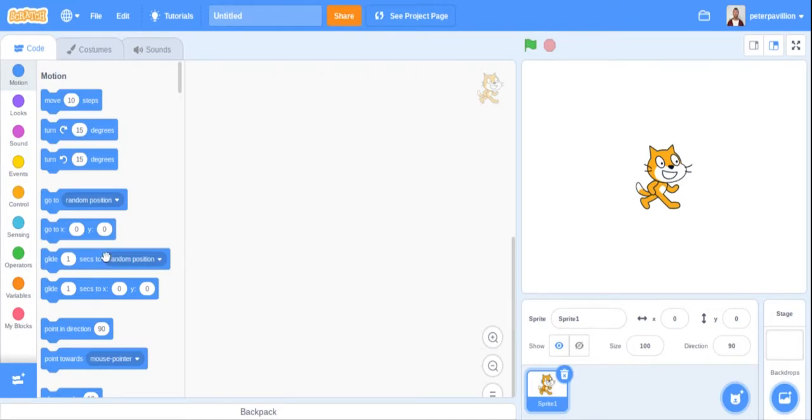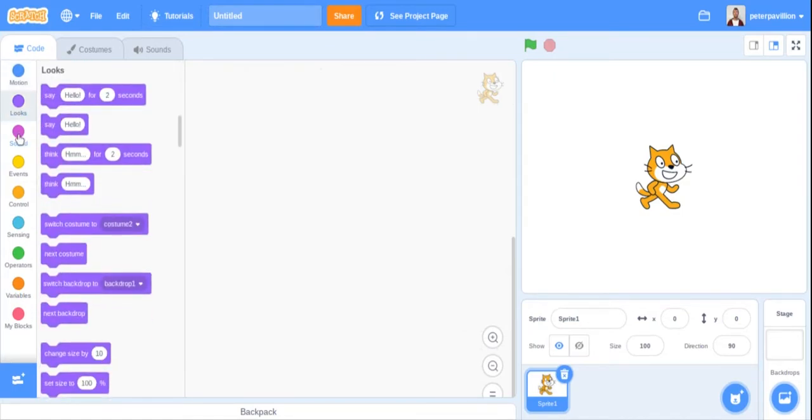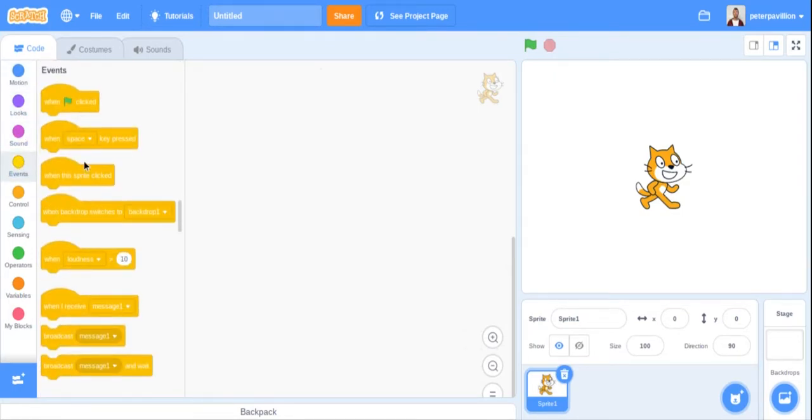Okay, so this is a project page. On the left hand side we've got all the blocks. These are the code, and they're all colour coded according to what they do, and all you do is drag them into the middle. This is the code that you're working on, and then whatever's happening will show on this screen over here.